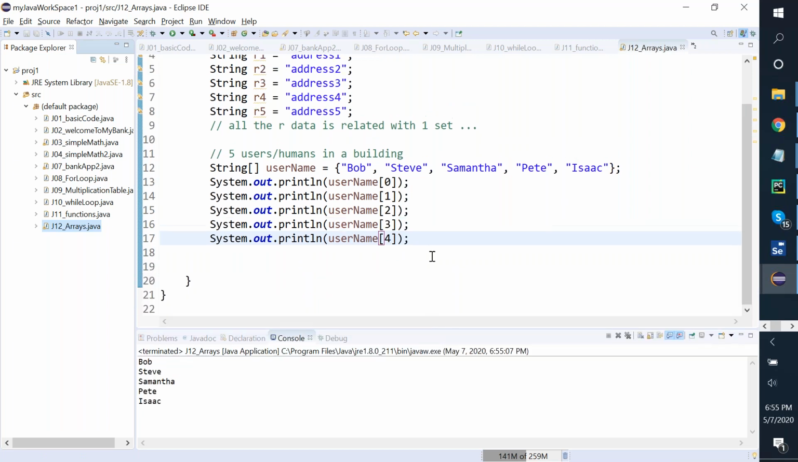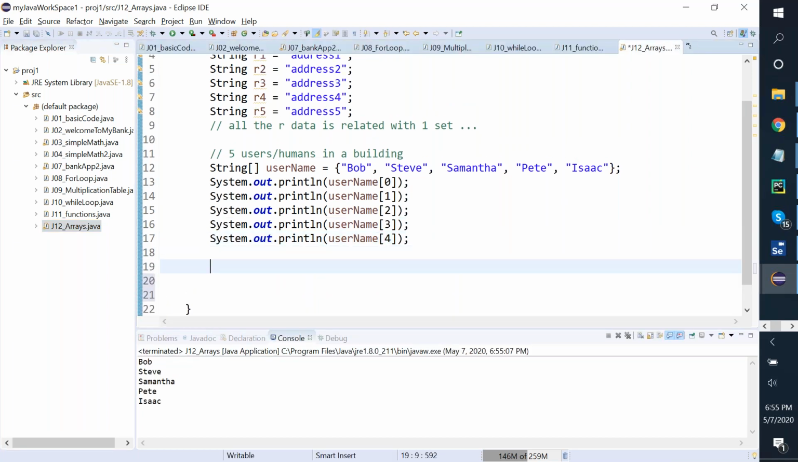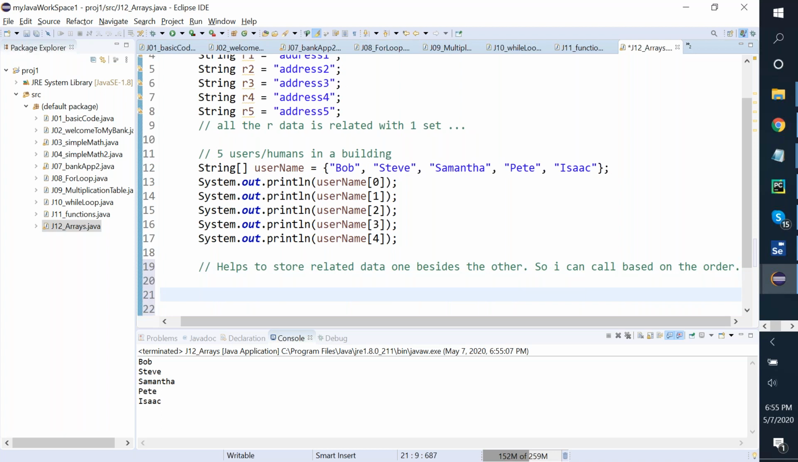So for me, it primarily helps to store related data one beside the other. So I can call based on the order. Now, sometimes I don't know how long it is, and I don't want to give all these print statements. What could I do better about it?